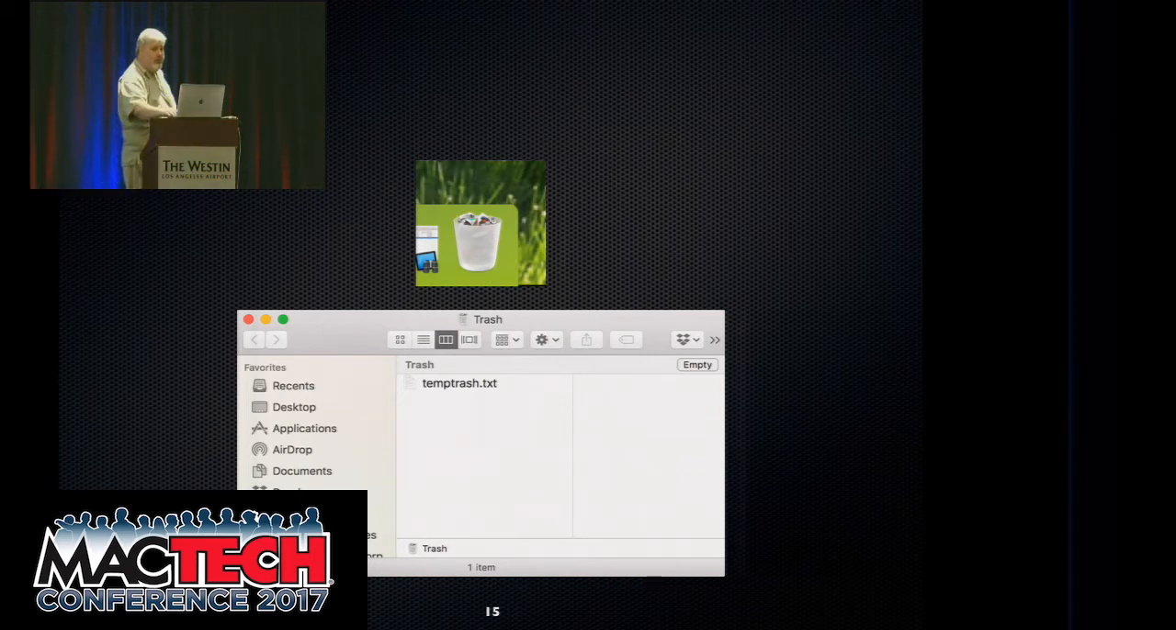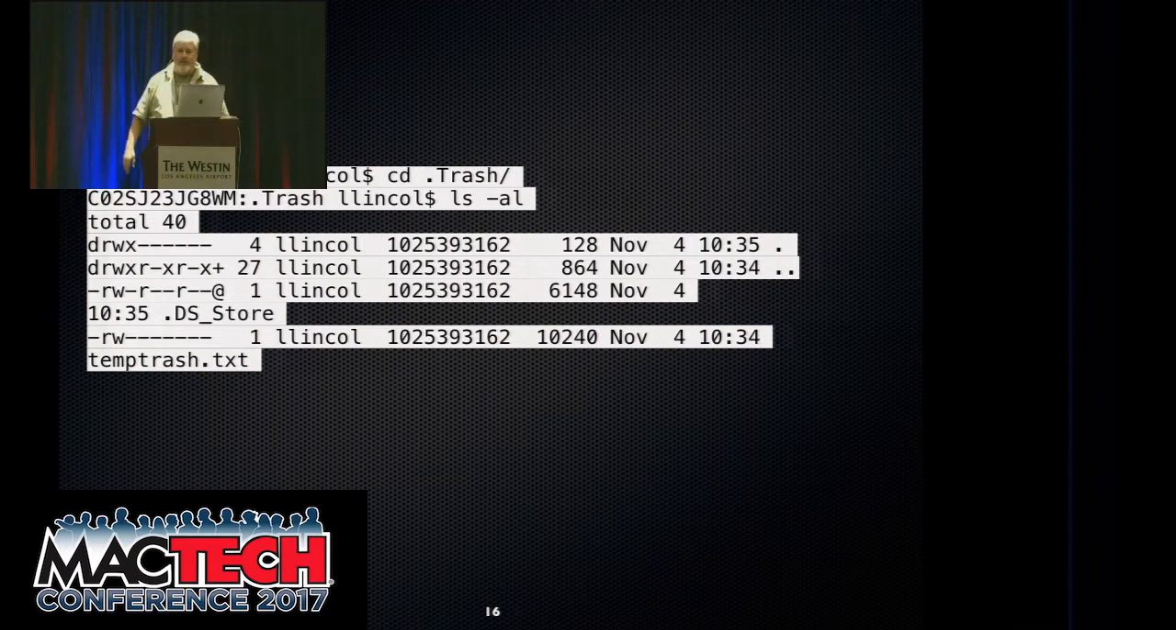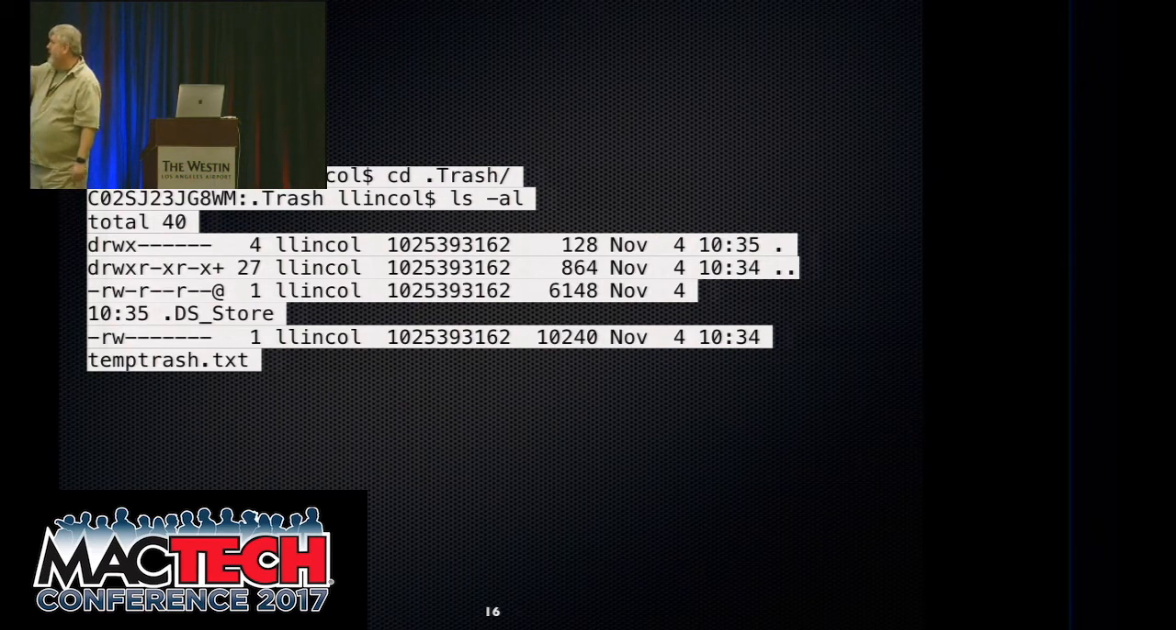But when I go through the terminal and look at it, I'm going to cd into the .Trash directory, which was hidden. And notice when I do an ls -al, I can see there's a .DS_Store file, because it automatically creates it to show me how I looked at it in the GUI. And notice now I can see my file that's in the trash. So every time somebody throws something in the trash, that's actually where it puts it.